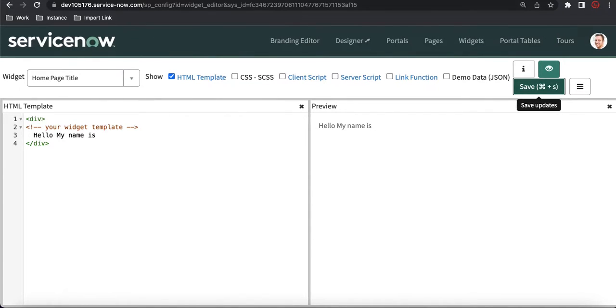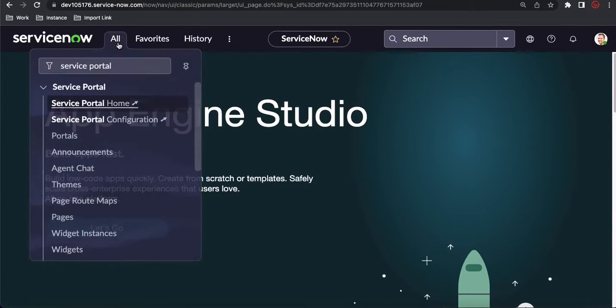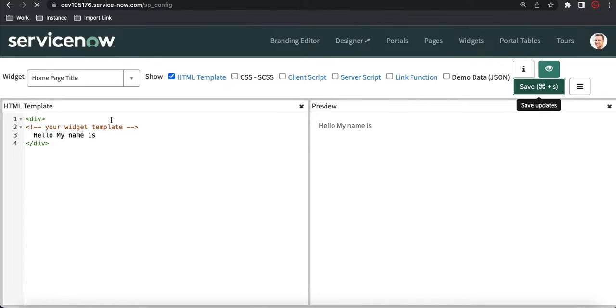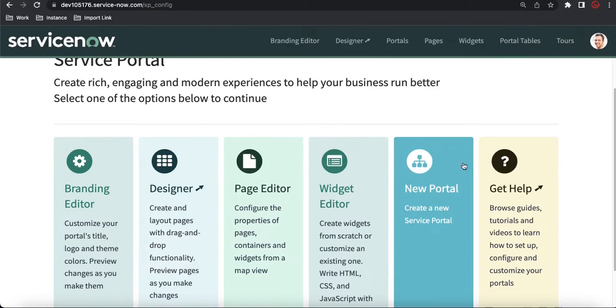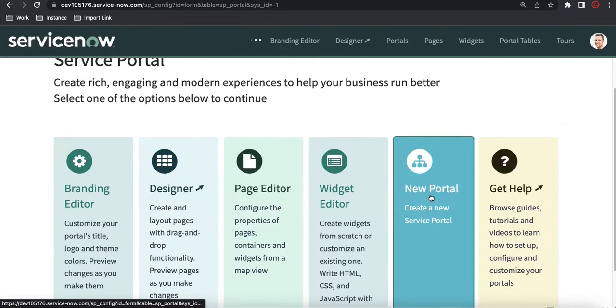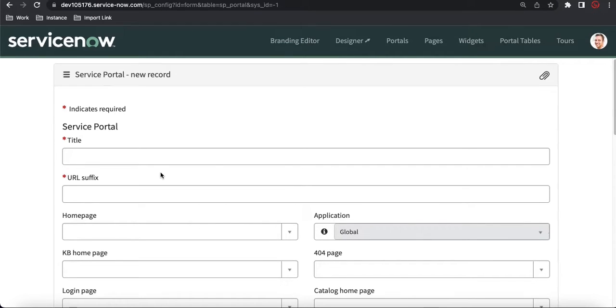Now, as I mentioned, the first step of creating a new widget is done, and creating a new page is done. We need to create a portal. So let's go back to the left navigation again, and then open Portal Configuration. Under this Portal Configuration, you have a New Portal option where you can create a portal. Once you click that, the mandatory fields need to be populated. So we'll say portal training.